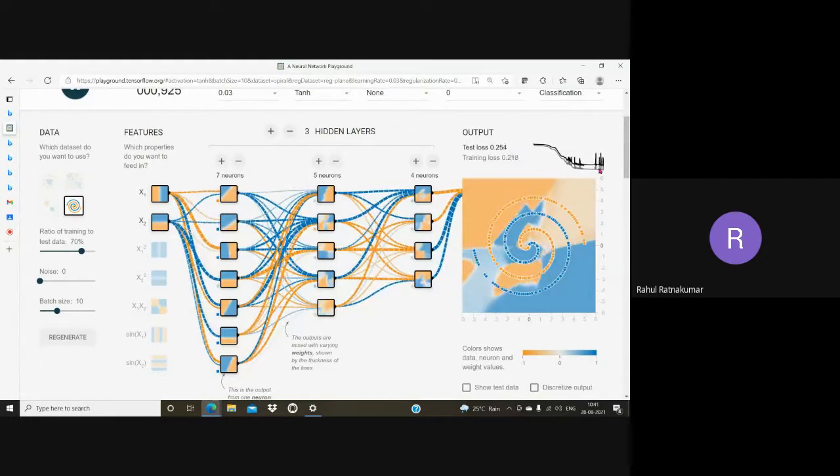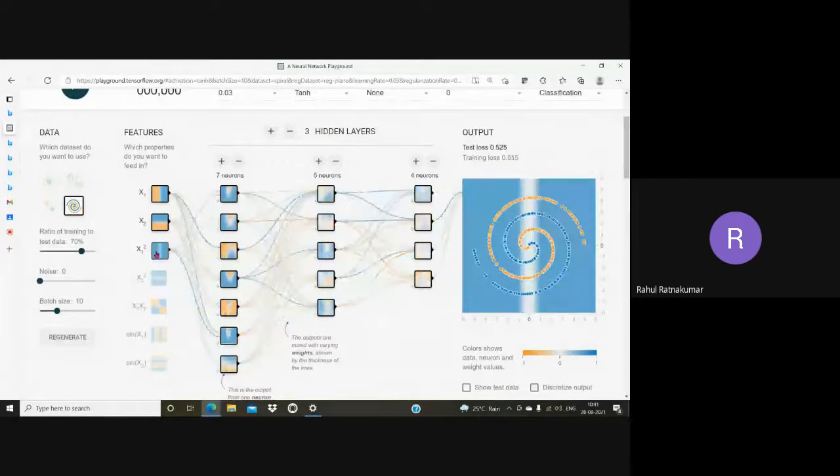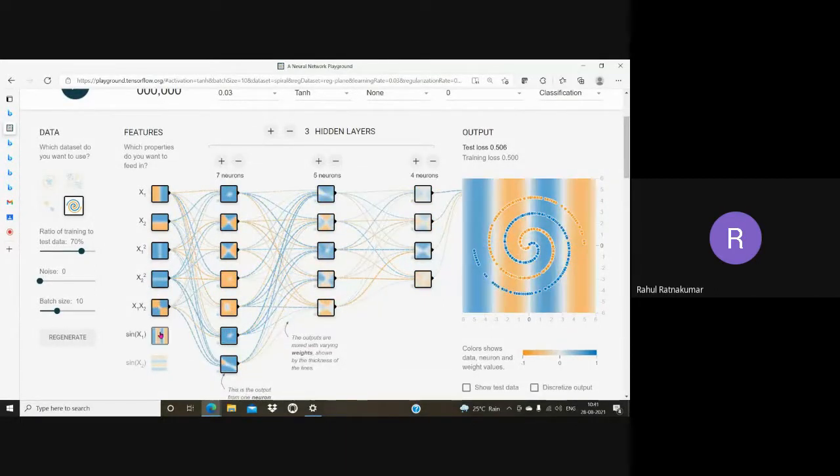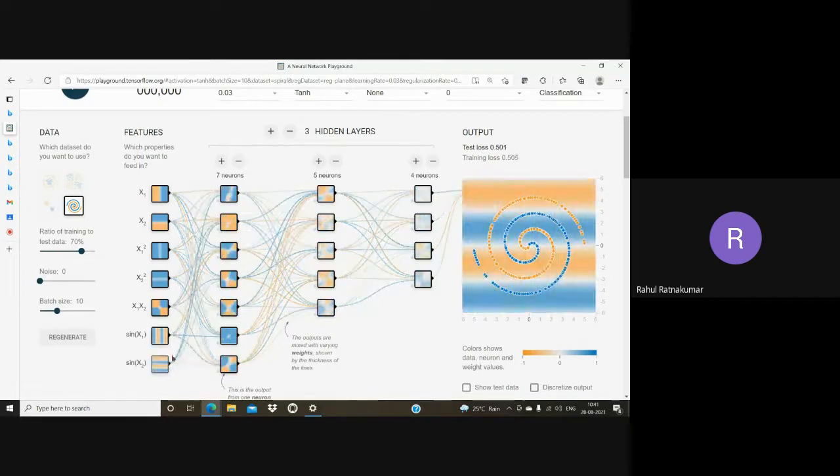There are some more input possibilities they have given: X1 square, X2 square. More inputs will also help us. So here is a failure. We are not able to classify this data. So I'll try to increase the input. I'm going to stop the simulation because it's not perfect. The output is not classified. Now I'm increasing the input, X1 square, X2 square also, X1, X2. I'm giving the maximum input to this neural network.